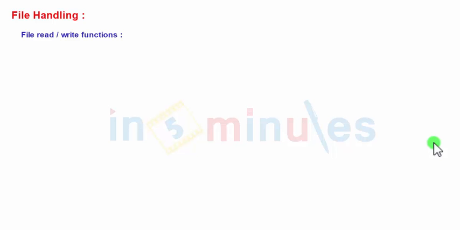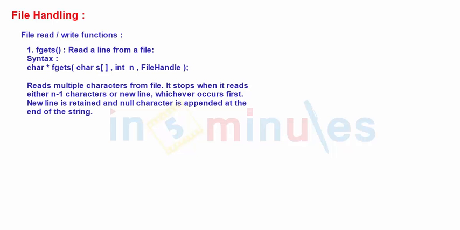Now we'll discuss some more file read and write functions. In the previous video we discussed two functions, fgetc and fputc, which are used to read a character from or write a character into the file. Now let's see the next function, fgets, that is used to read a single line from a file.